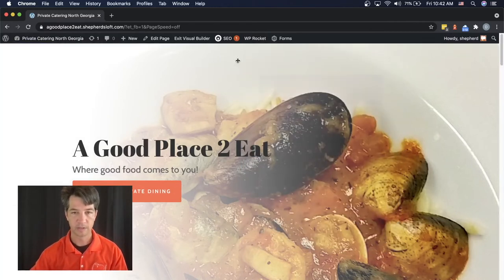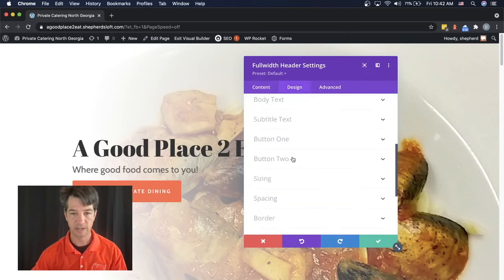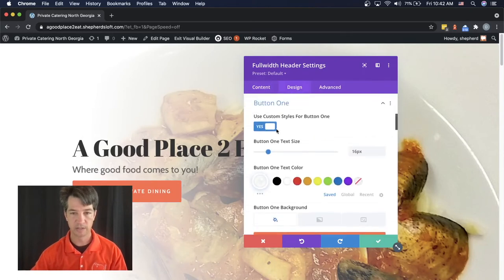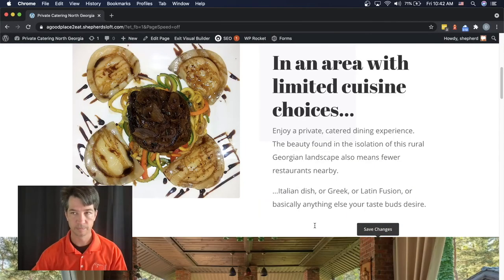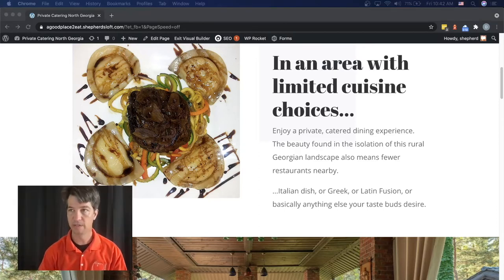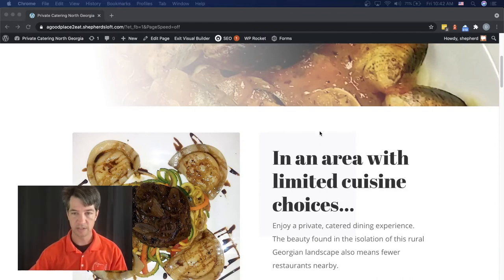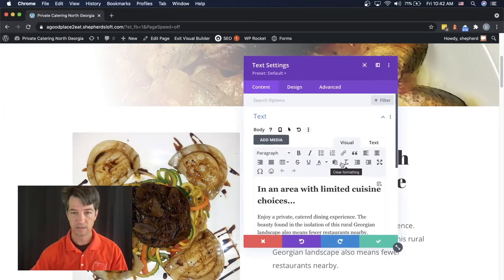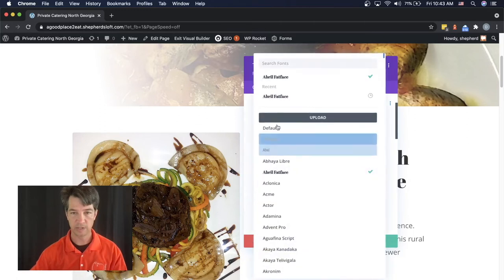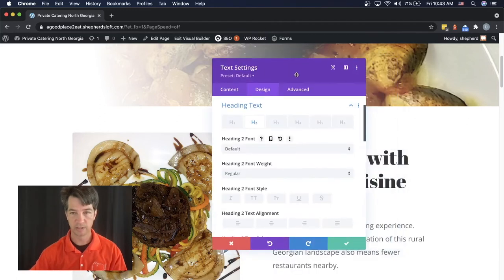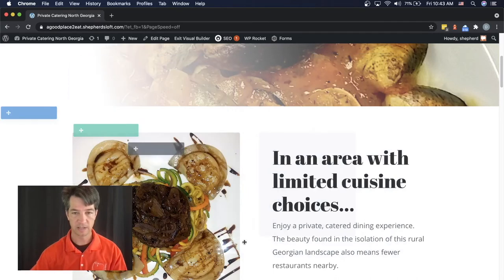Okay, so let's toggle that back off. So design, button one, toggle that off. I'm gonna save. I'm gonna make a note that that font was cabin. Now on this text section here, this should be a heading 2, and it is. So the heading 2, we can change that to a default. Okay, and save.